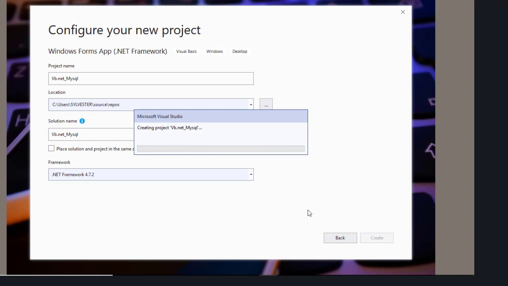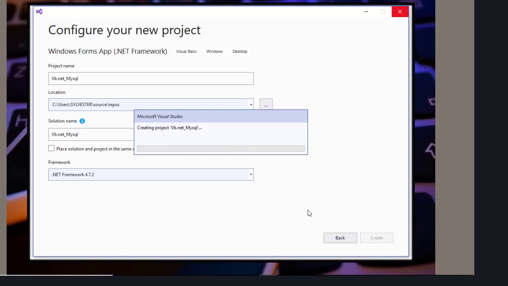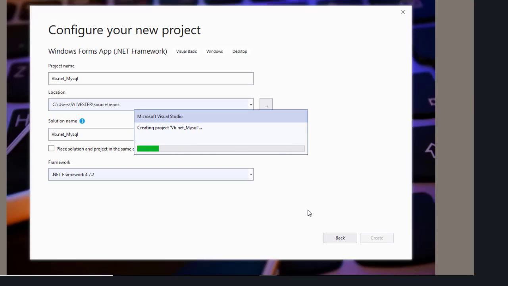SQL. So location simply means where our project will be stored. You can choose anywhere in your computer to store your project. I'll leave mine in the default location, storing my VB project. Okay, and this is the .NET framework. We'll talk about this framework later on. I think this is the latest one. Hit on create.